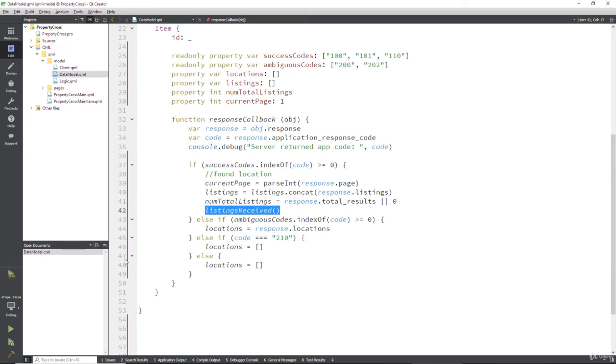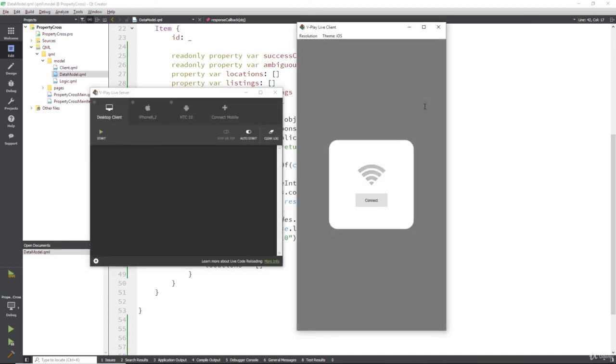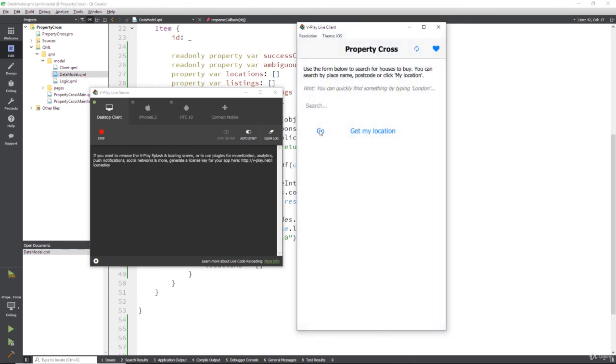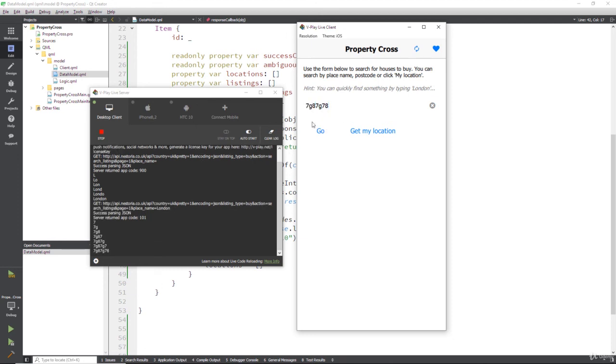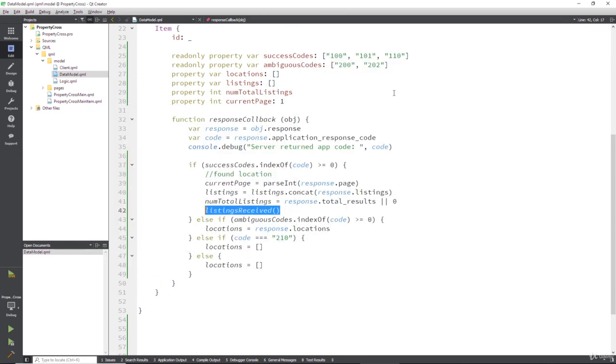Let's run it in the live debugger just to make sure that everything runs okay. So if I hit go, we get a code of 900, whatever that means. If I put London in and I hit go, code of 101, that's one of the success ones. If I put gobbledygook in, what happens? Hit go, 200. So whatever 200 was, that's an ambiguous code.